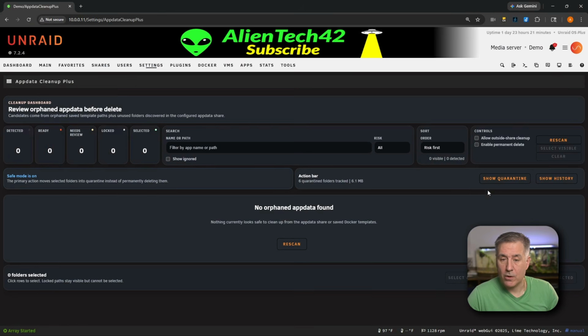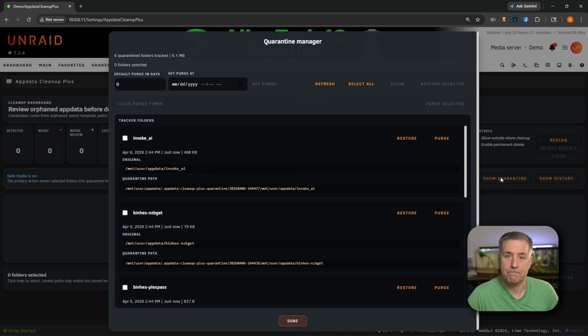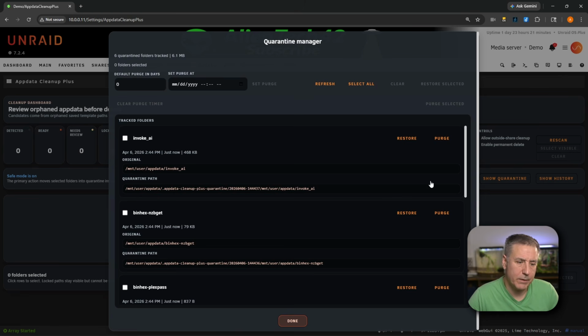Now let's talk about what happens next. This is important. If you go to Show Quarantine up here in the top right, you'll see everything that you've removed. From here, you have two options. You can restore it, or you can purge it. Restore it brings it back. Let me show you that process real quick. You can select multiple at once. I'm just going to do one.